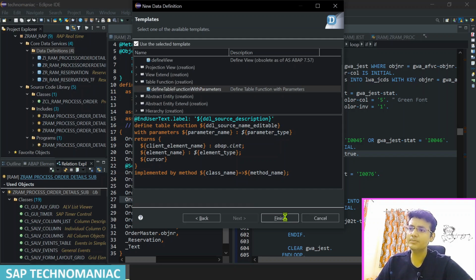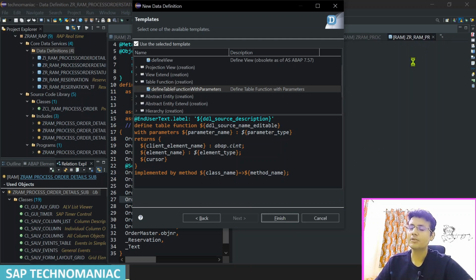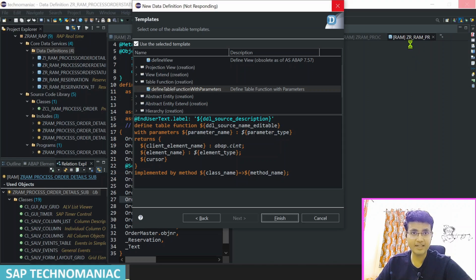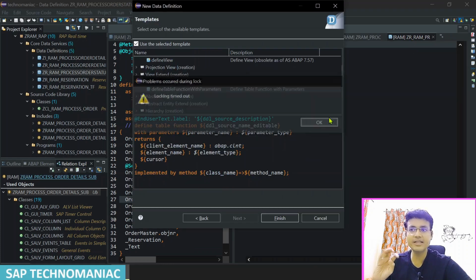What I will do, what are all the things I need in the output, I have to think now. So first thing, based on my report, okay, let it create first, it is taking time. Obviously I will need the status. Apart from status, what I need to pass in this CDS is the object number. I will need the object number.